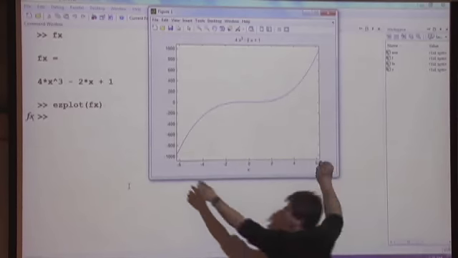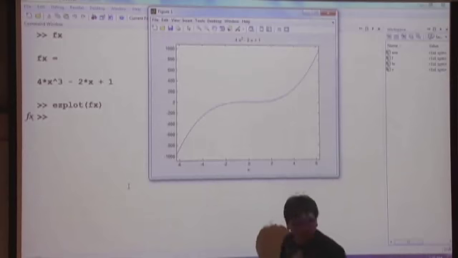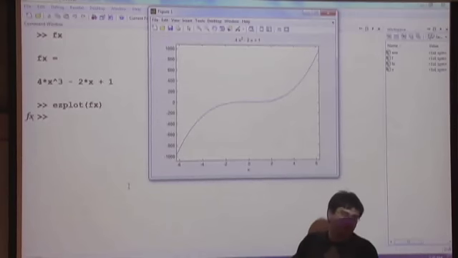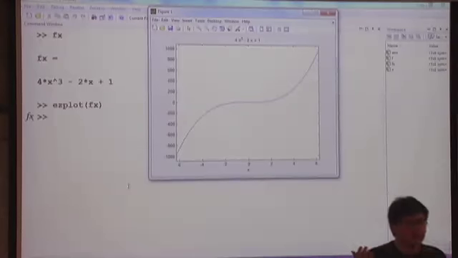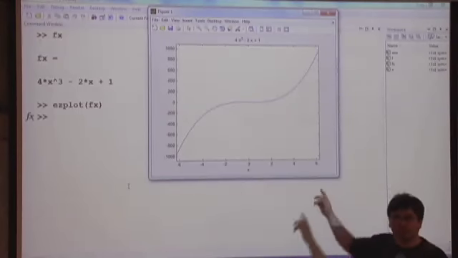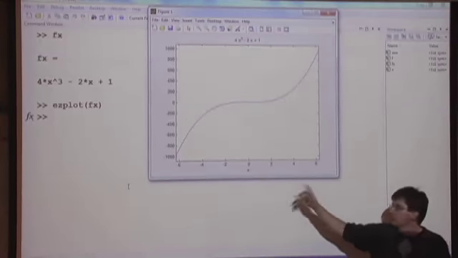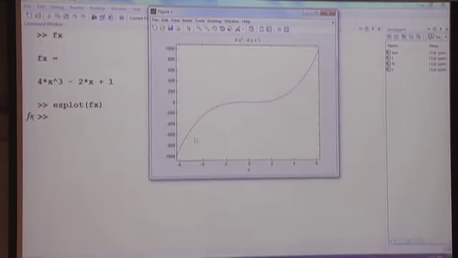I mean, in this, by the way, why negative 6 to 6? Well, EasyPlot uses negative 2 pi to 2 pi as the default. So it's 6.28, right? But you don't really want that.